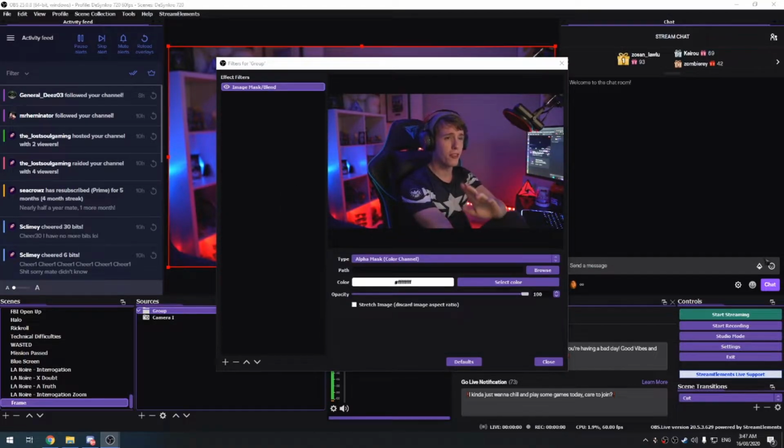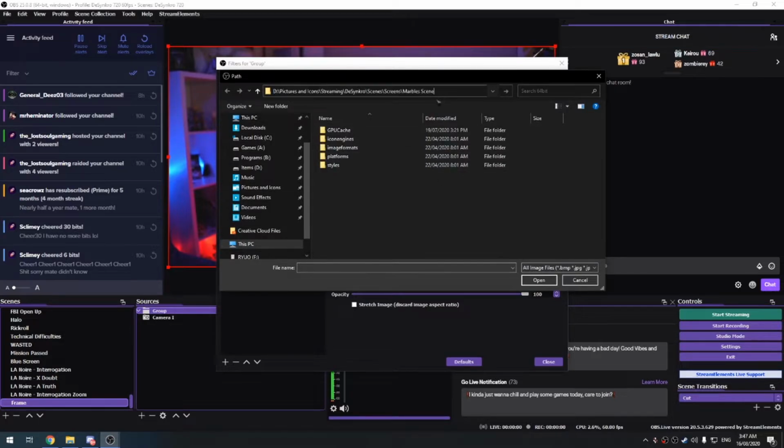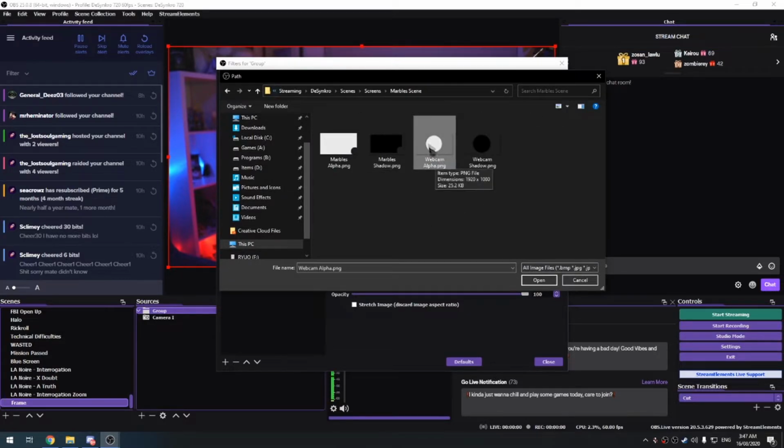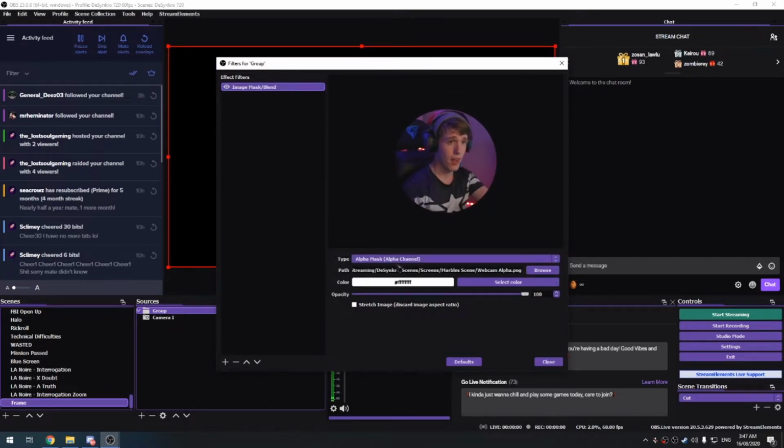After you apply the filter, it gets really easy from then on. All you gotta do is change the alpha mask from color channel to alpha channel, right? And then all you gotta do is add an alpha channel. So I'll show you exactly what I mean. An alpha channel that you would apply is basically an image of a white background where you want the circle to appear. And there you go.